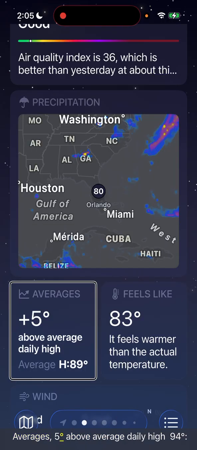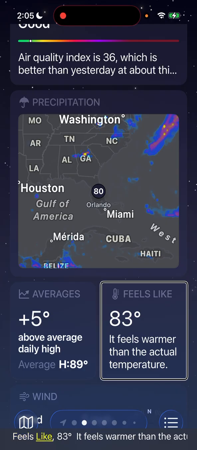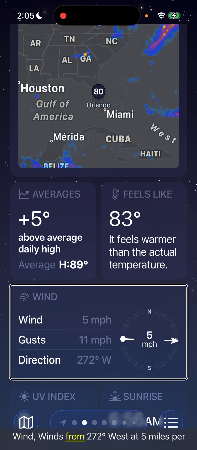Averages, 5 degrees above average daily high. 94 degrees, average high. 89 degrees, average high. Button, heading. Feels like 83 degrees. It feels warmer than the actual temperature. Button, heading. Winds from 272 degrees west at 5 miles per hour. Gusts up to 11 miles per hour. Button, heading. So you even get the direction of the wind as much as the wind gust.